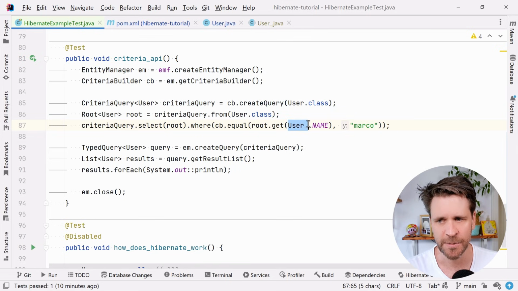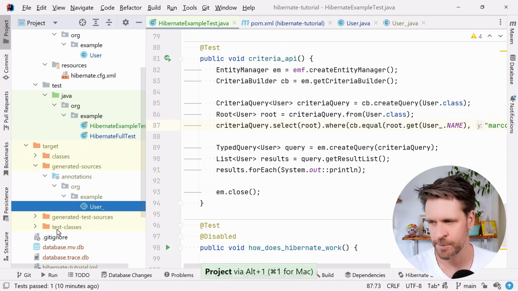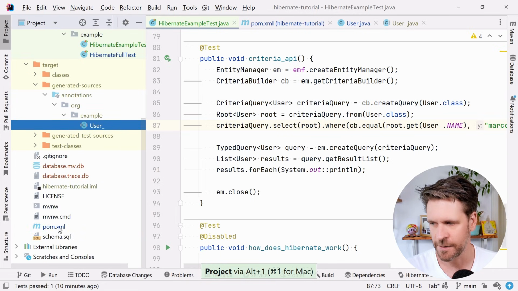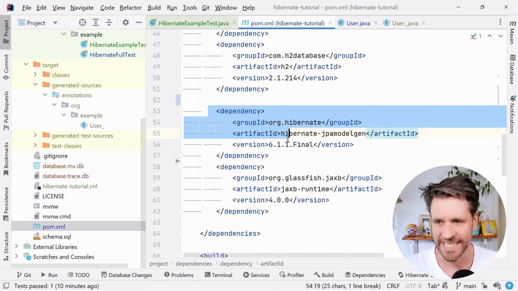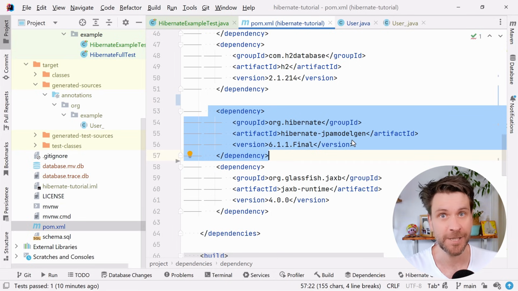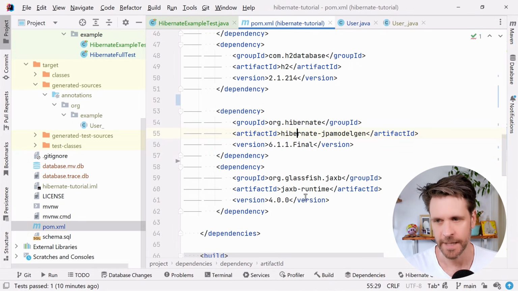Now, where does that user underscore come from? Well, the thing is, what I also did is, to get this working, I had to modify the POM XML file, and I added the Hibernate JPA model generator library to it. And you also need the JAXB runtime for it to work.